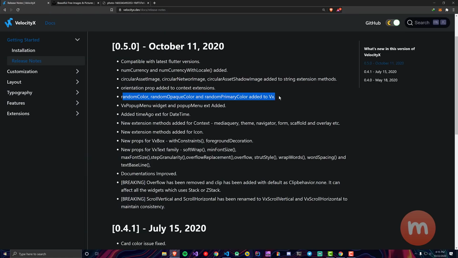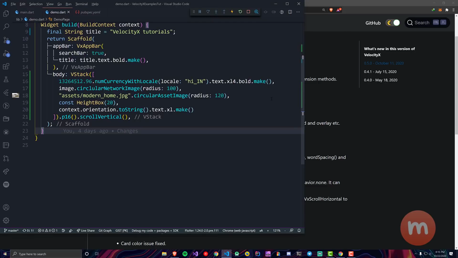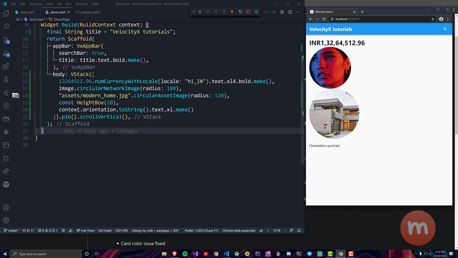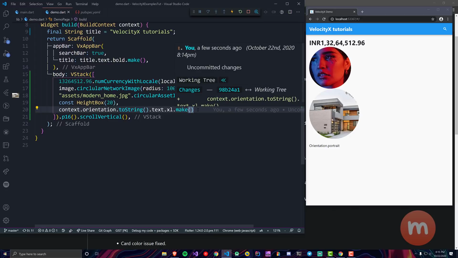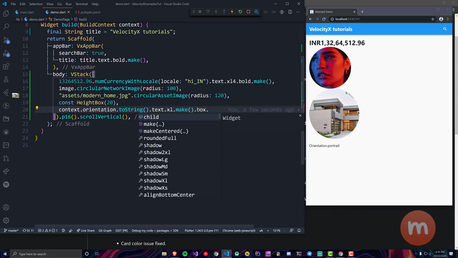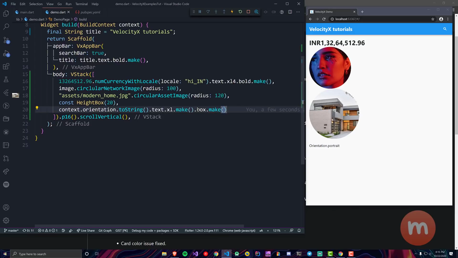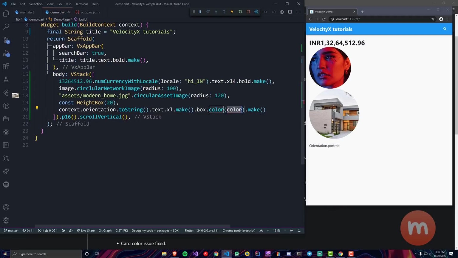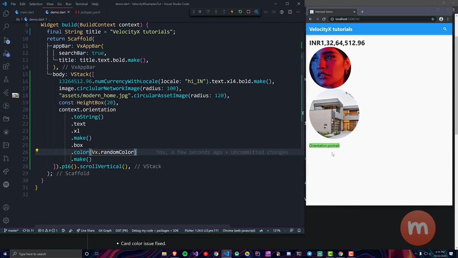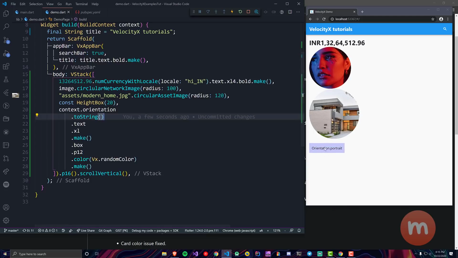Next is random color and all those things which have been added to VelocityX. So if you are someone who wants to generate some random colors using VelocityX, it's very simple. Let's say this orientation.portrait is what we have. We can also add a box outside it. So let's add a box. So we have a box now, and let's try to give some color to this box. If we see, dot color is the property we have, and now we can use something called vx dot random color, okay, and it will add a random color to this box. So as you can see, we have a random color over here with this box. Let's add some padding to this box, padding of 12, and now this time it has a new random color. So it has a different kind of random color.